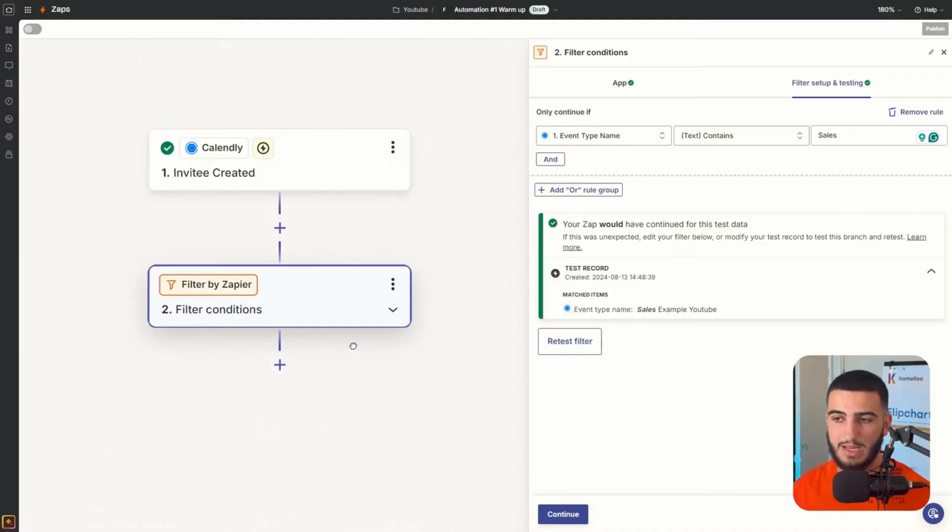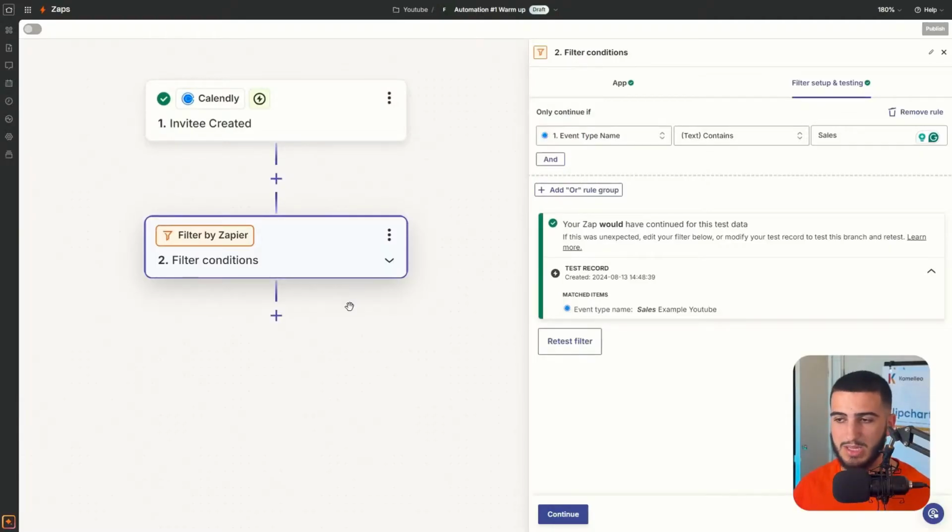So that's the first and second step done. Now this is basically going to trigger every single time a meeting gets booked, and it's only going to continue if it's actually a sales call. Now we can get on to the next bit, which is actually sending the email.